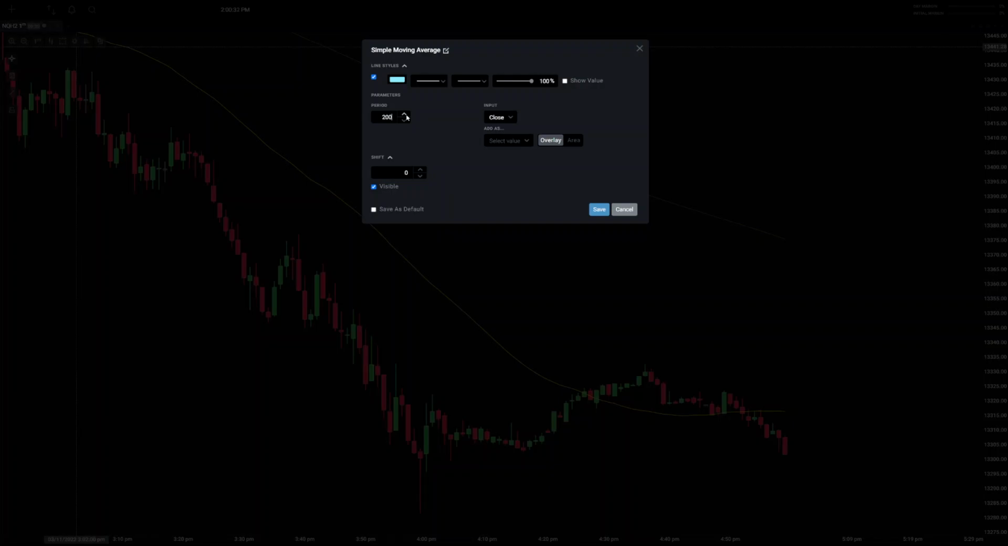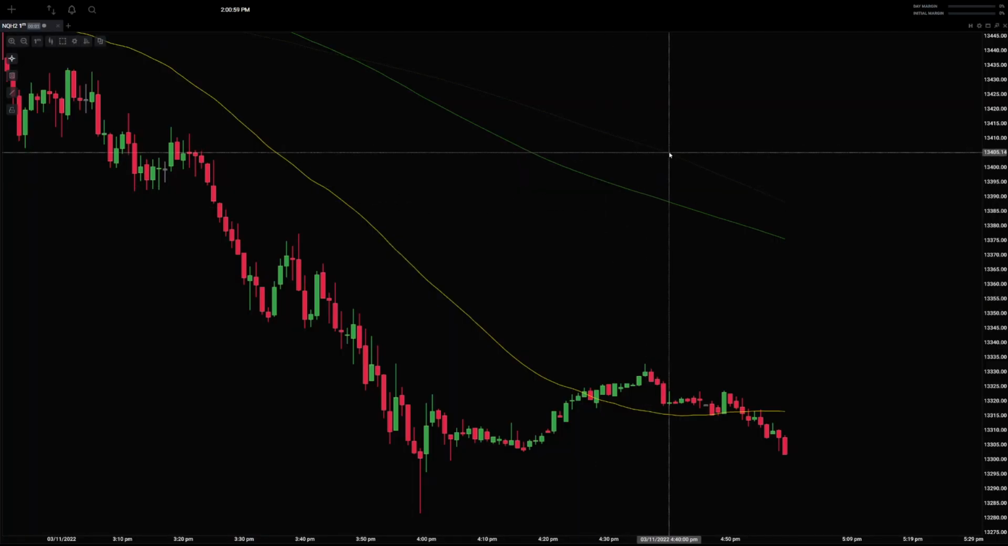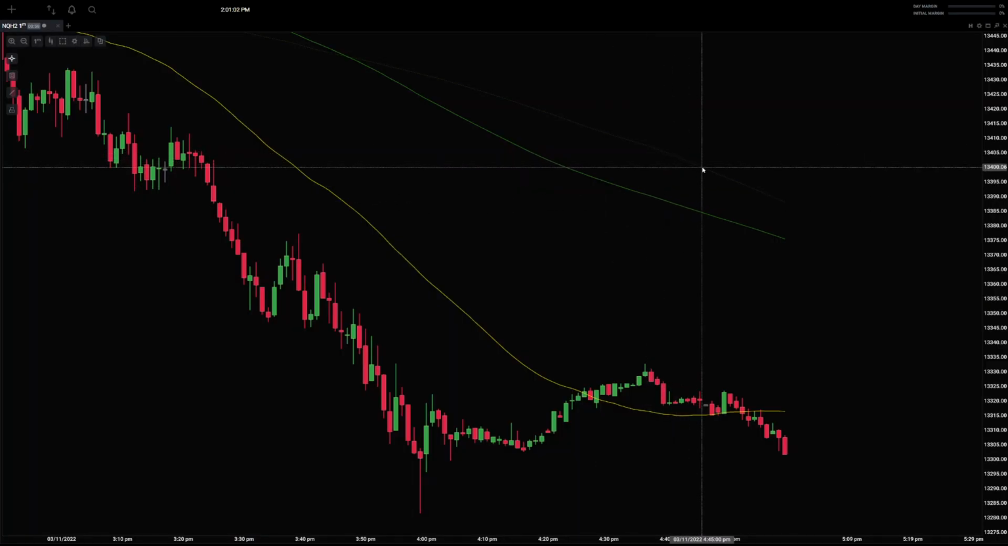So this is for 200. I already have exponential for 200. And I do this again green color, and with dots, and make it less strong. So maybe 33. Let's see. Yeah, something like that. So this line here is 200 SMA, and this is 200 exponential.